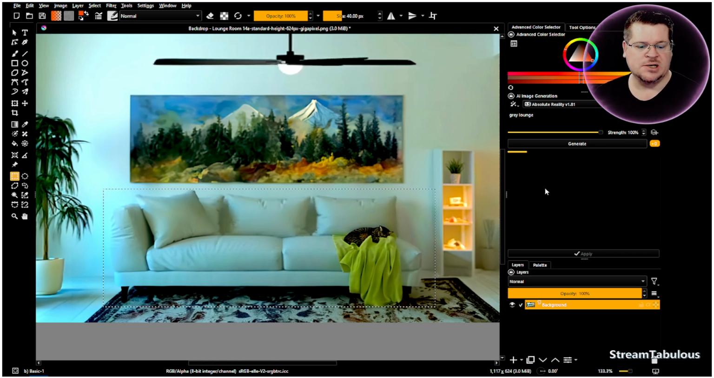So now I've just done Grey Lounge and selected the Grey Lounge, and we're going to see that this shouldn't really work. And I'll explain why.